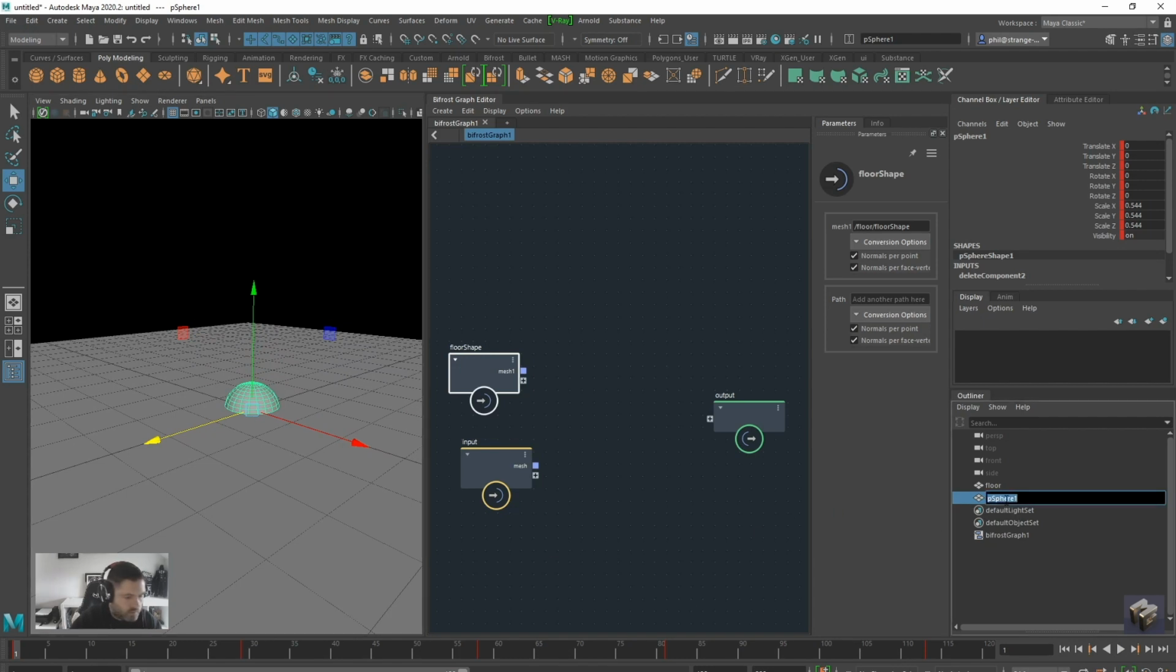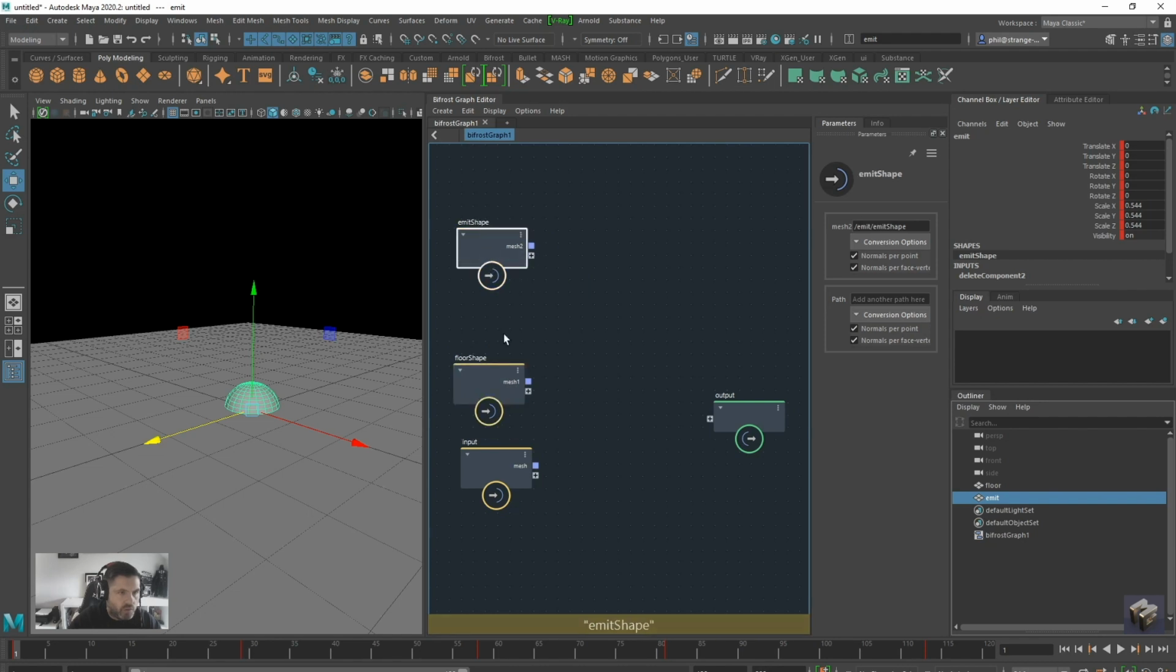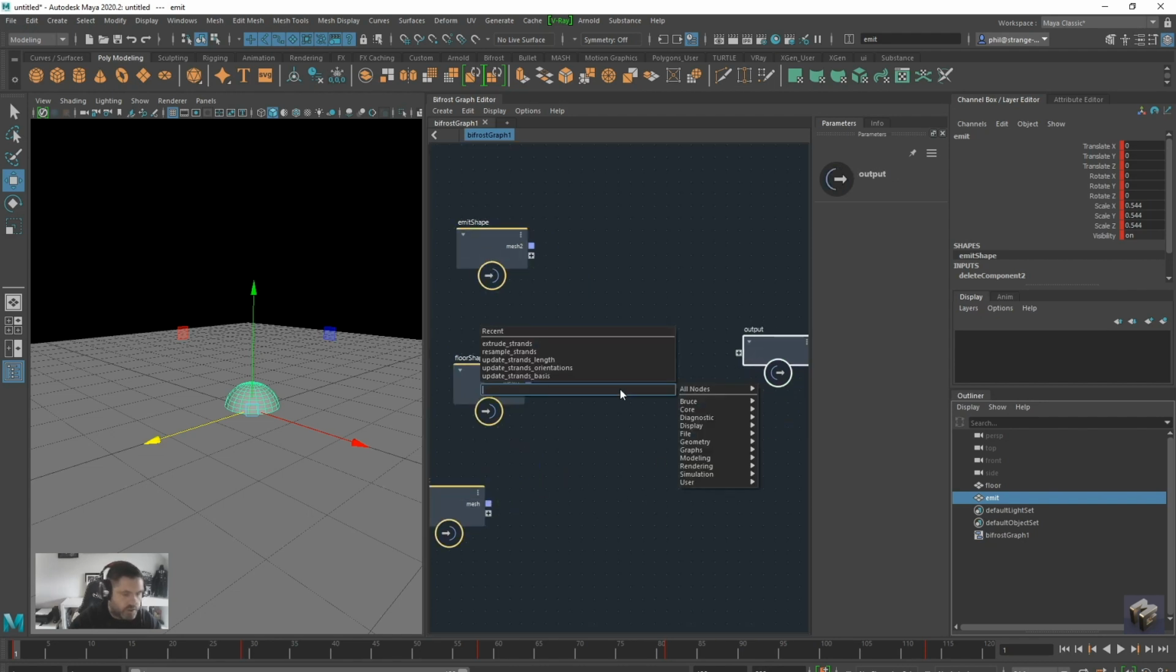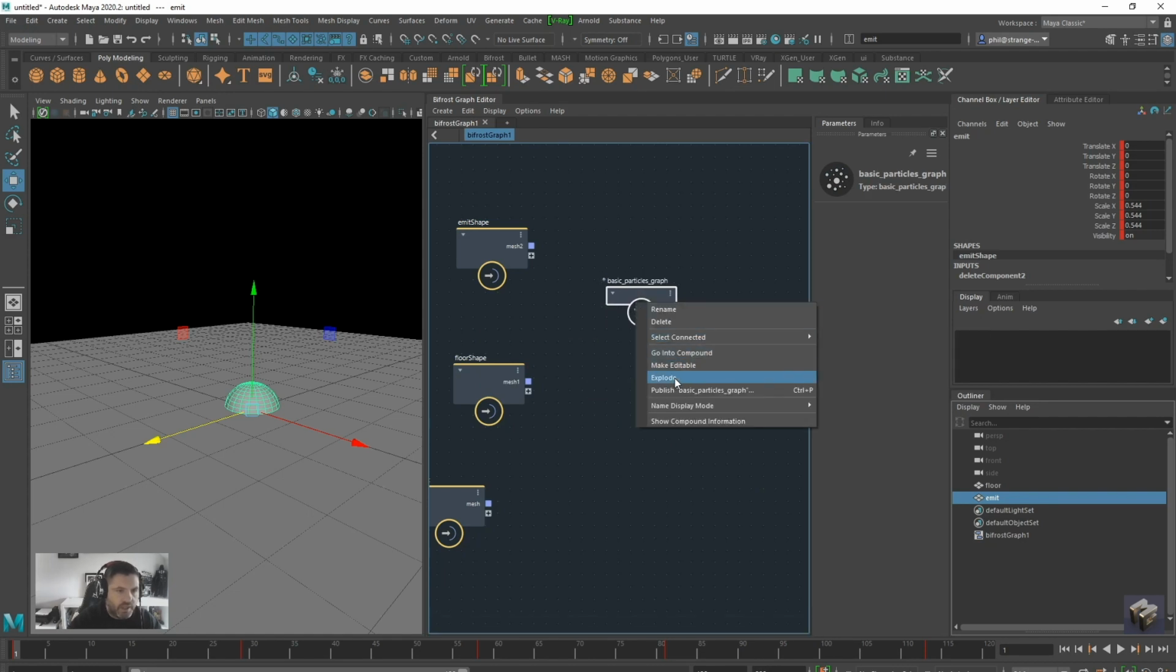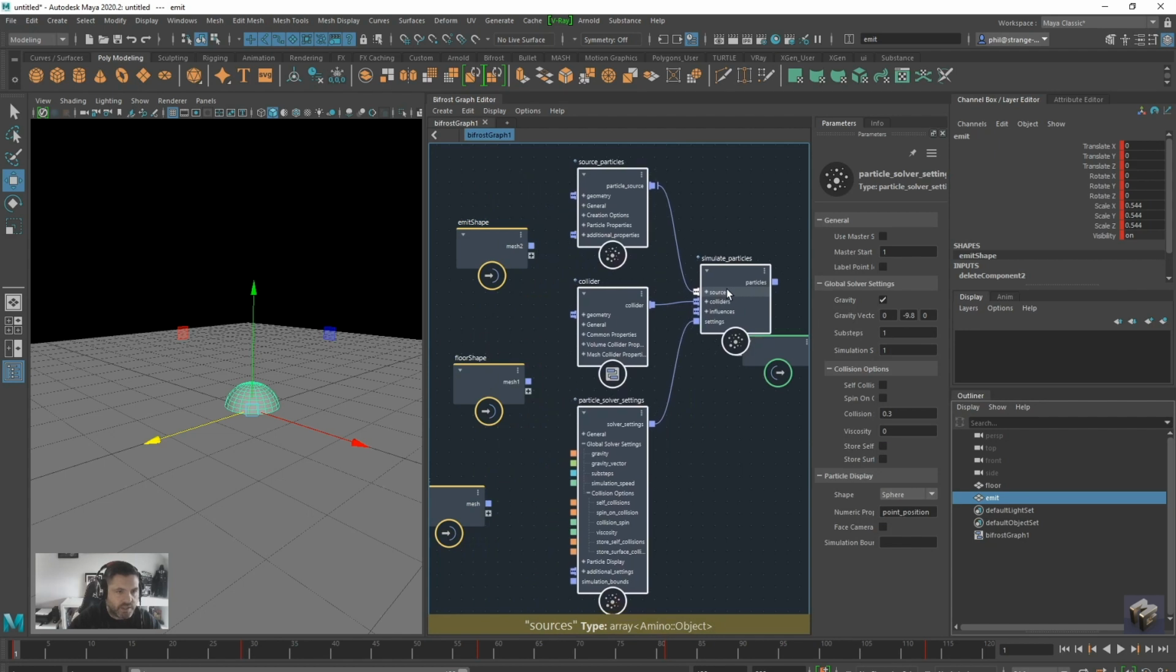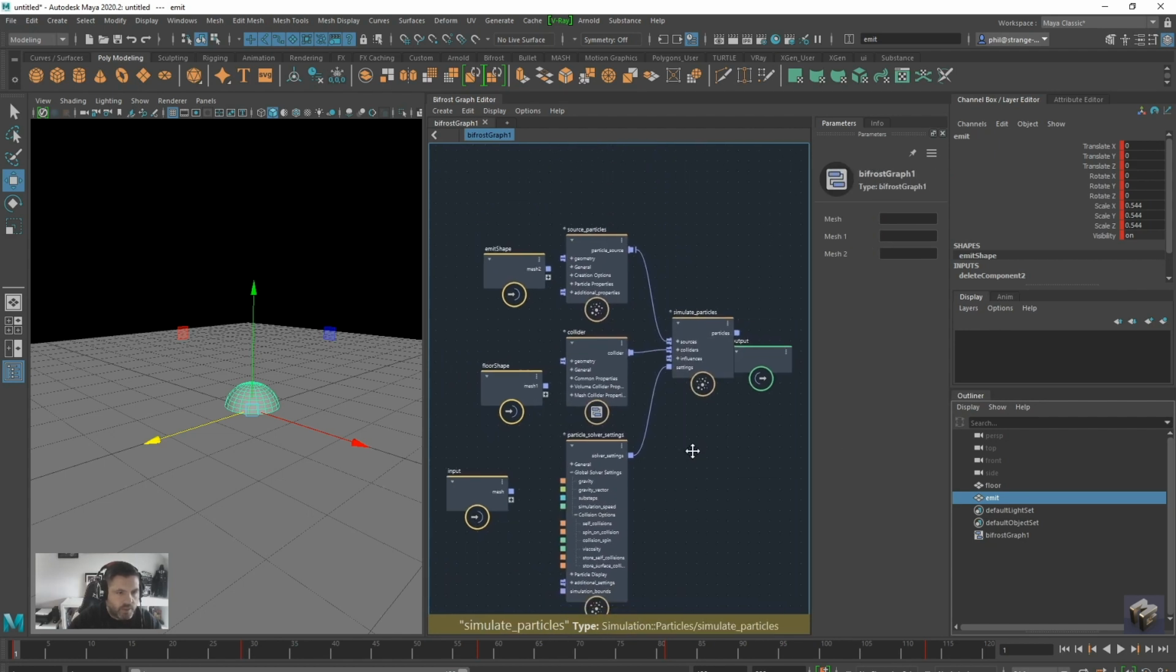So we're just going to call that emit, and I'm going to bring that into the graph. So we've got floor, that, and this whole thing is made with particles. So I'm just going to start typing in particles, and we can see we've got a basic particles graph. So it's going to be nice and easy. And we're going to explode this and get our particles there.